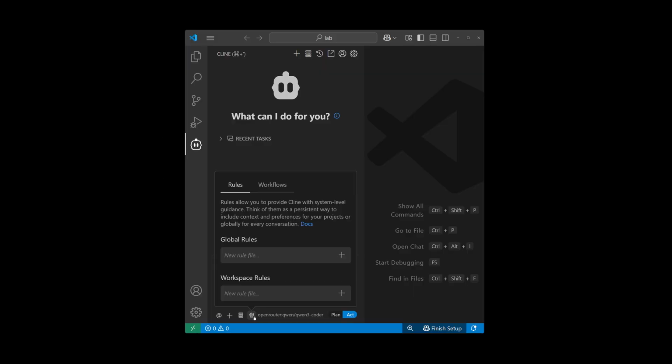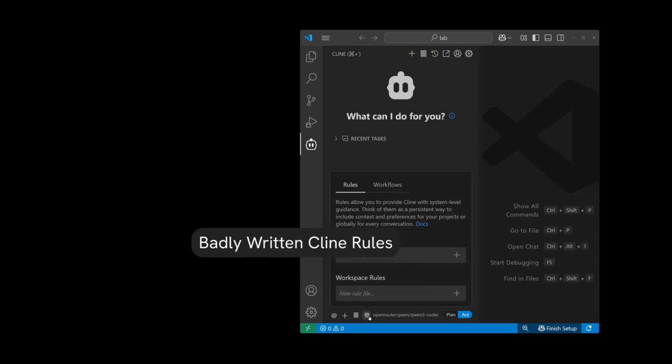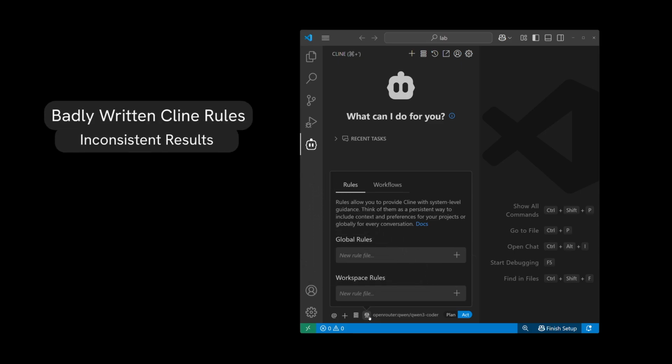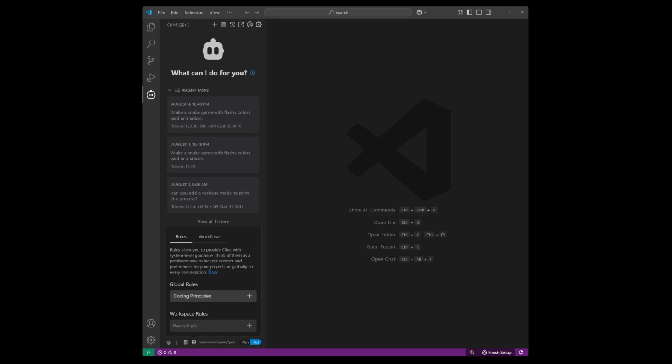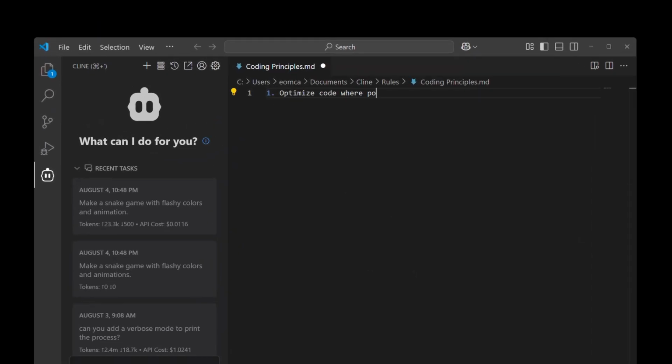And similar to how a badly written prompt can lead to poor results, a badly written Cline Rules can also result in inconsistent experience. A common example of this is vaguely written rules like optimize code where possible, or use proper coding technique, or even document where you think it's good.